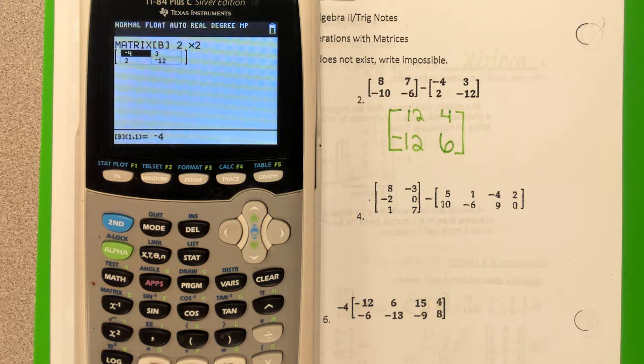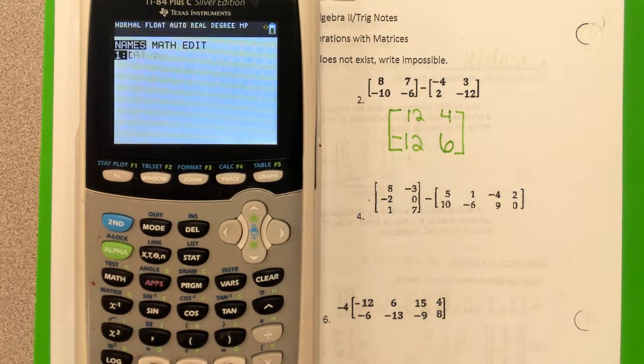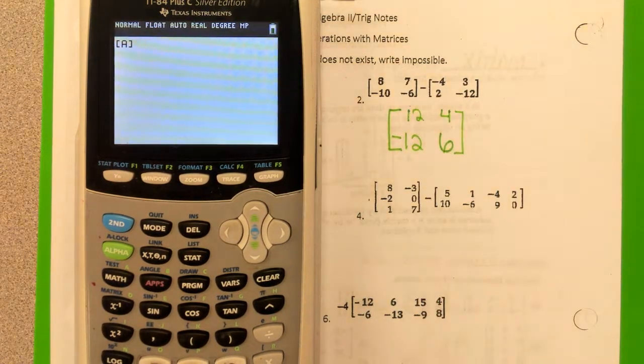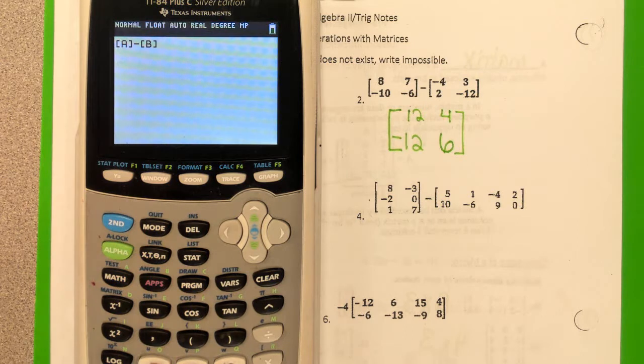Just hit second matrix again. Go over to edit, and then whichever one you're on. Okay, so you got to get out of edit mode. You put second, quit. Second matrix. Enter. And what are we doing this time? Subtract second matrix A and the second matrix B. What'd you do?